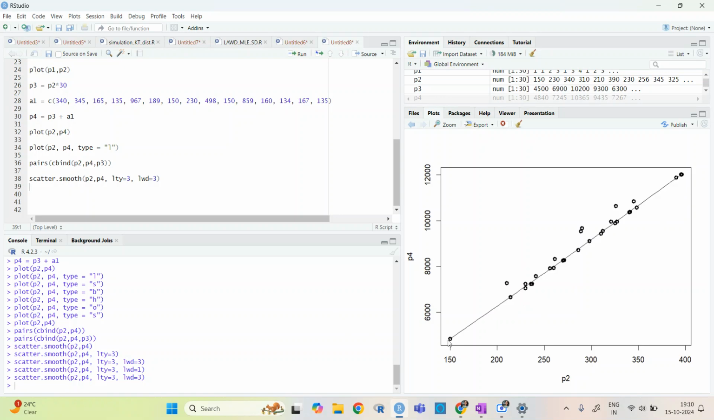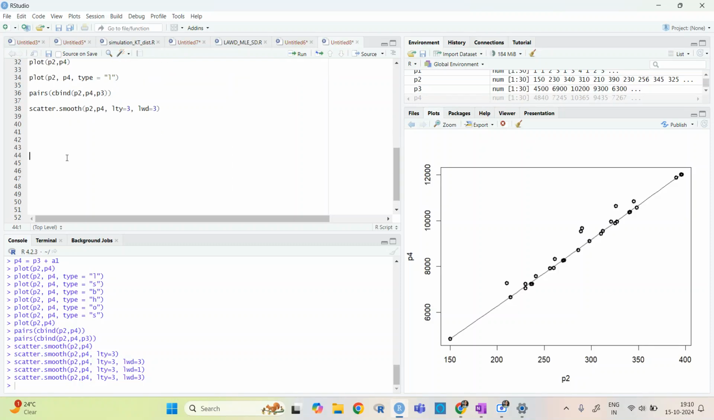so the next is you have this three-dimensional data. I don't remember whether I have a library for that. So let me just check it.